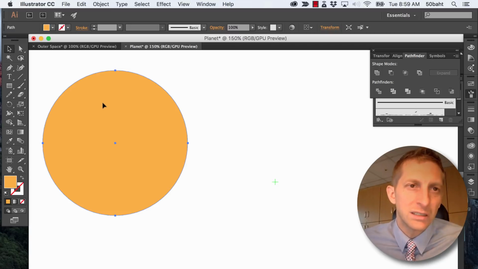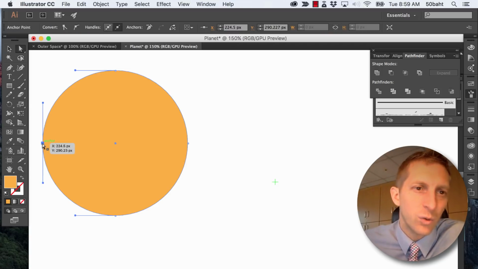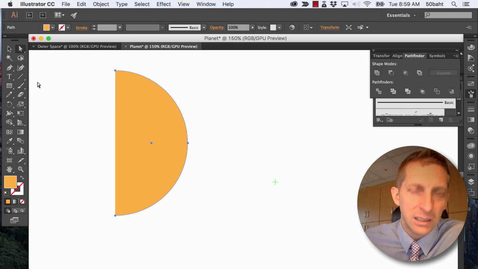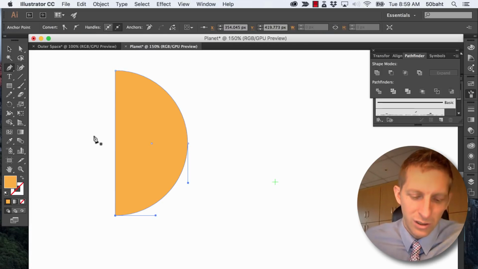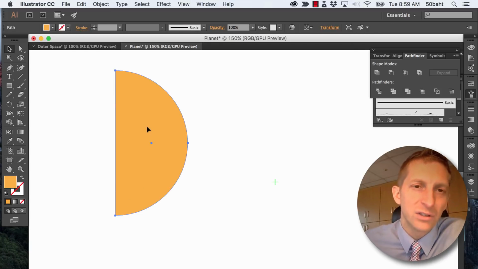What you're going to do is hit A, click on the left anchor point once, so you see these guides. Make sure it's the white arrow. You're going to hit delete. Hit P for pen tool, and you're going to click and click to close it. Make sure there's that circle, so that way we have half of a circle.